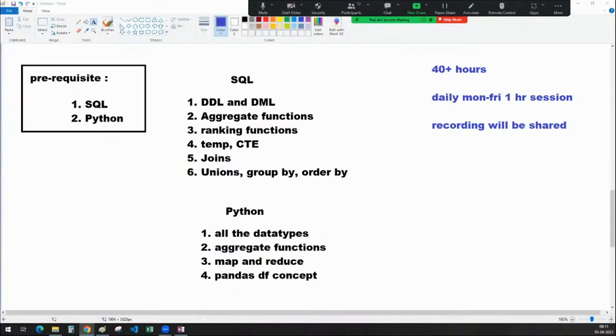Sorry guys, there are plenty of questions in the chat. I will try to explain one by one. Is this course specially catering to data engineering with GCP and generic cloud computing with Google Cloud? Both, guys. Any project included in this course? Of course, guys. Don't worry about the project.